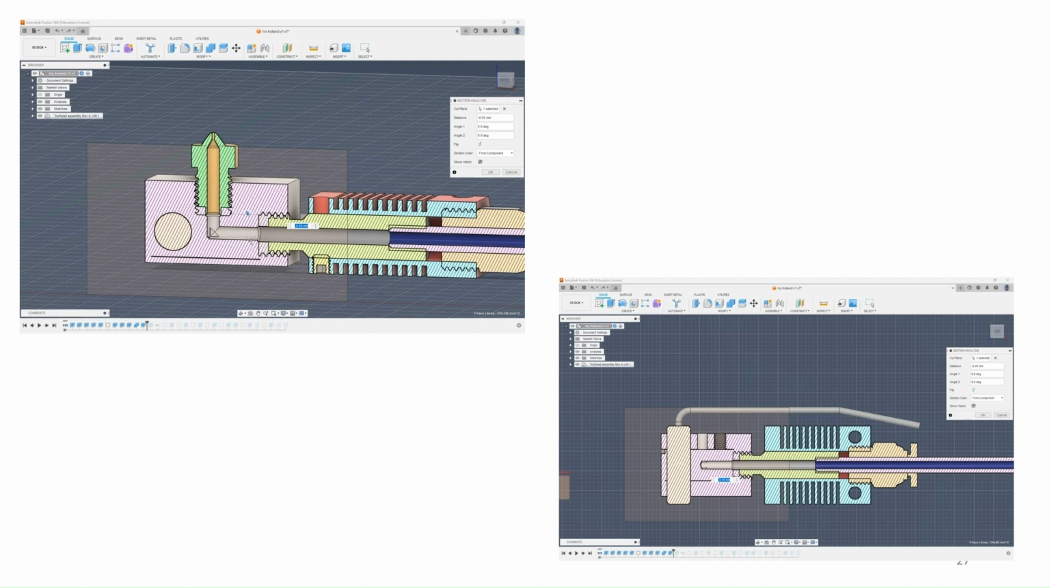In this, you can see the sectional view of the hotend, which clearly shows the components which are used in the hotend.